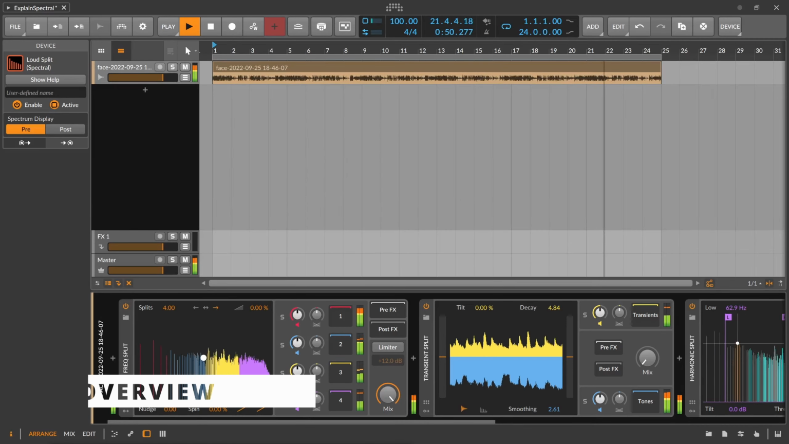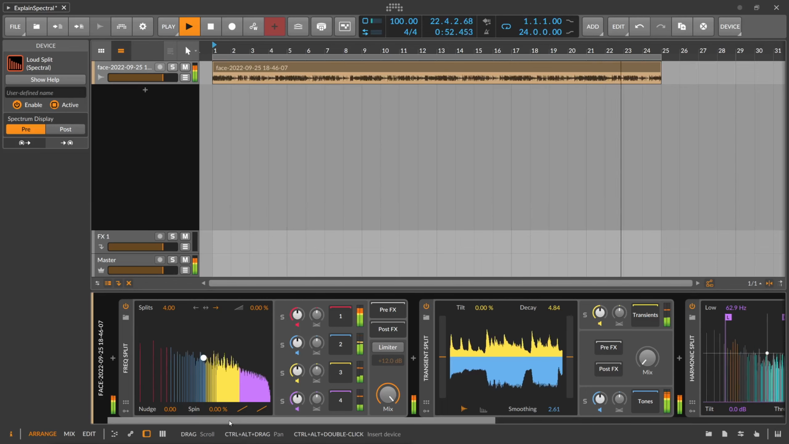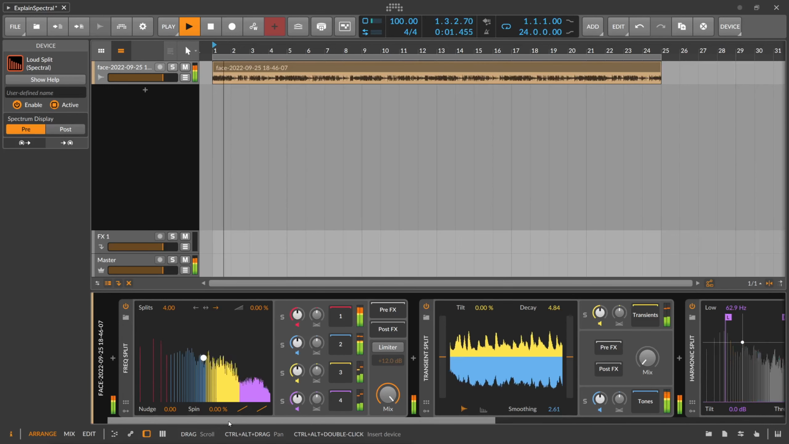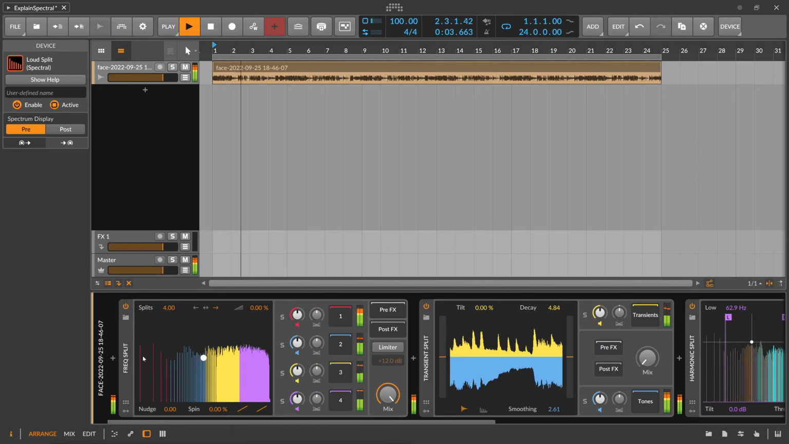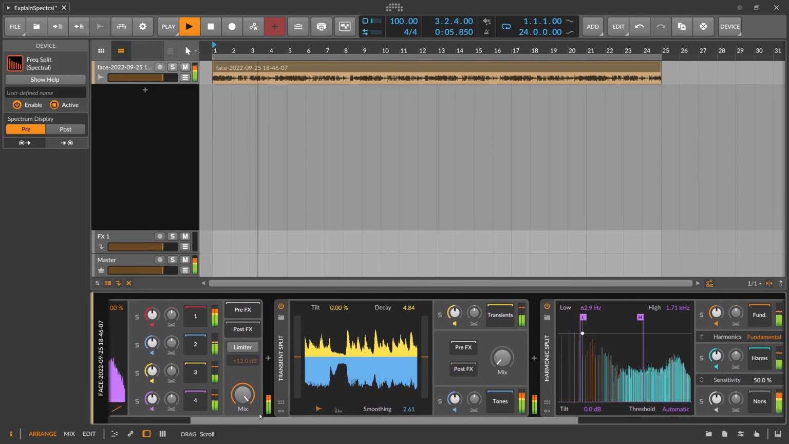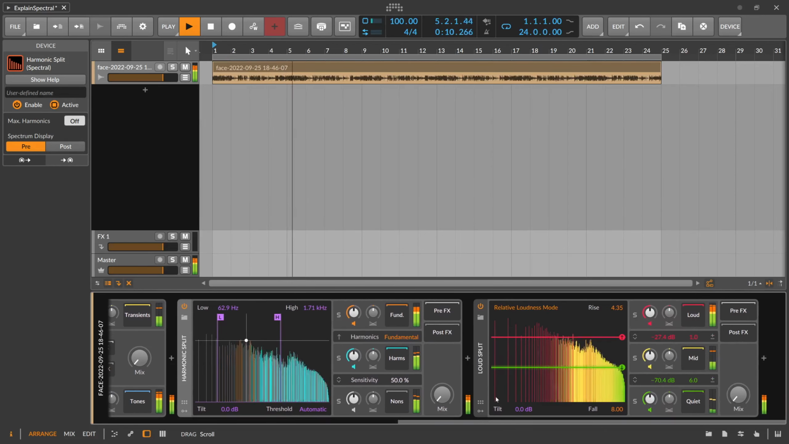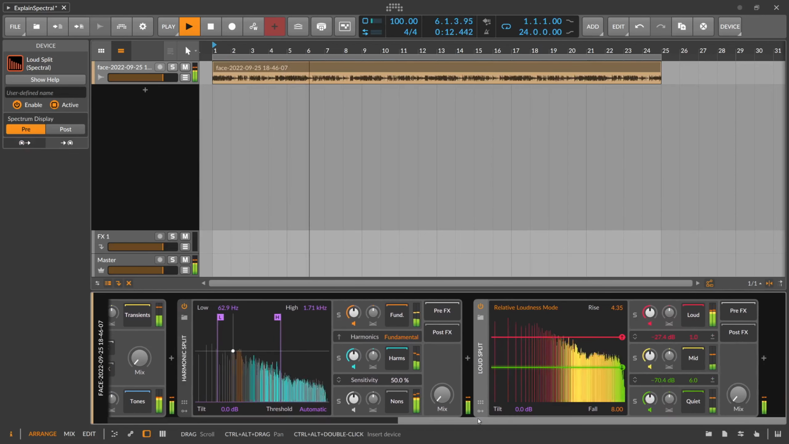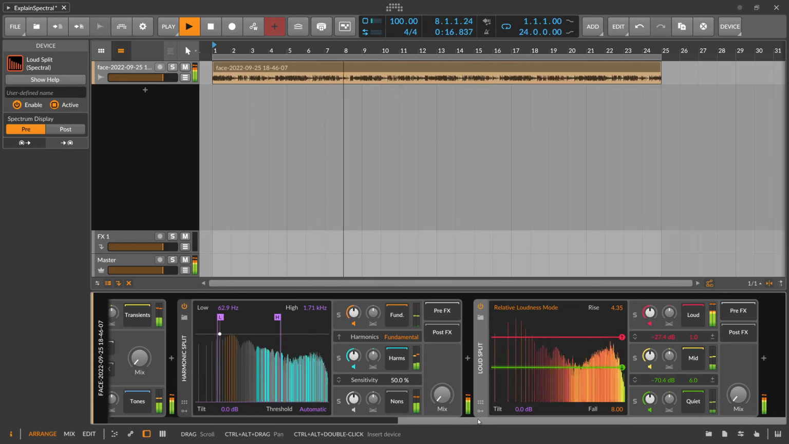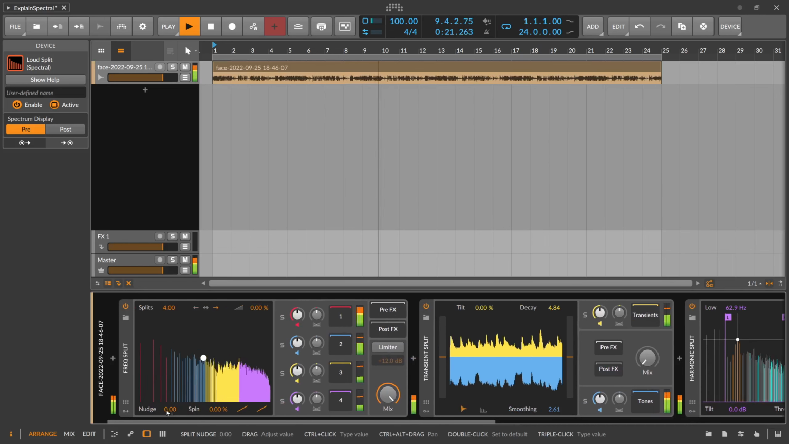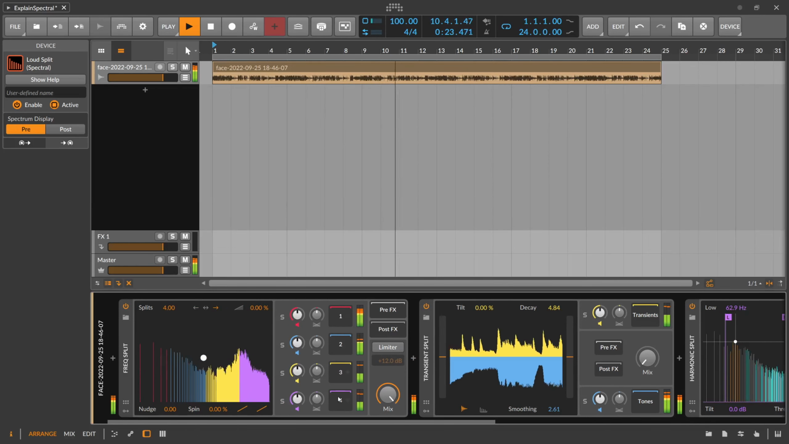Today it's about the new Spectral devices of Bitwig Studio, and you have to buy them separately from your currently running Bitwig license. We have four new devices called Frequency Split, Transient Split, Harmonic Split, and Loud Split. And all of these devices work kind of in the same way because they work in the spectral domain. They also split the signal into different FX boxes, as you can see here.